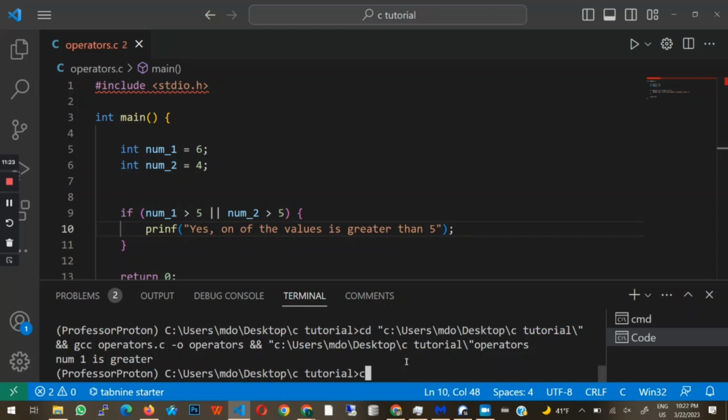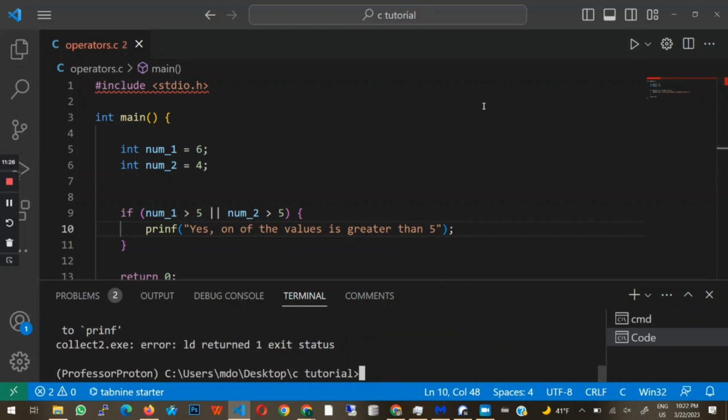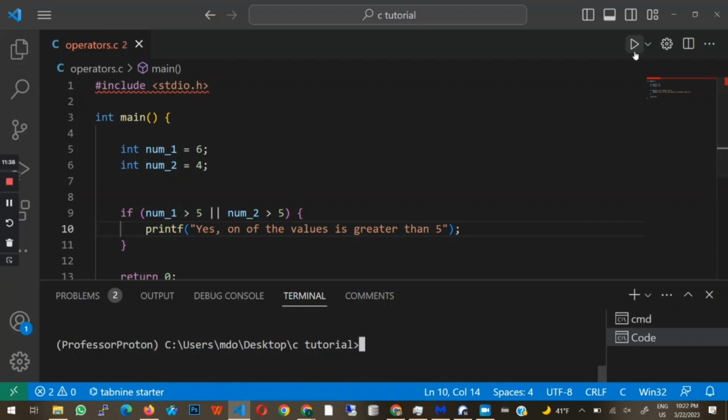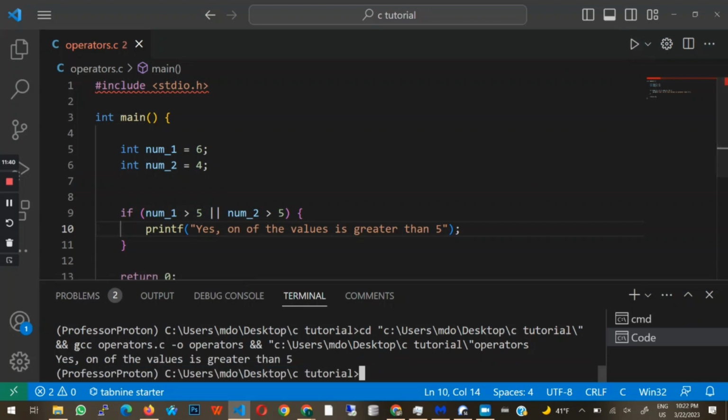So let's clear the terminal right now and run this code. I am getting an error somewhere. printf, I didn't put my t. Okay, so let's run this code right now. So you can see it prints out yes, one of the values is greater than 5. Now it was able to determine that because it first checked, is num1 greater than 5? Obviously num1 is 4, so it isn't greater than 5. So it then said, or is num2 greater than 5? Since num2 is 6, it means that yes, num2 is greater than 5. So this condition is satisfied.